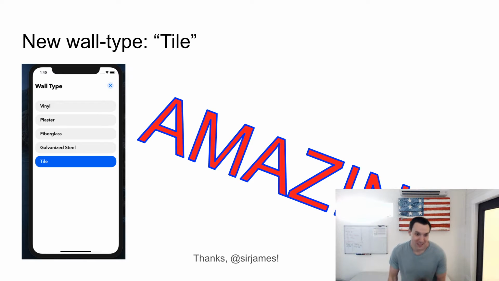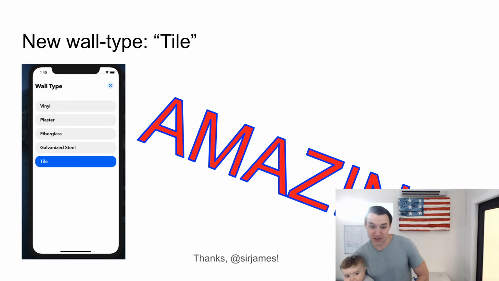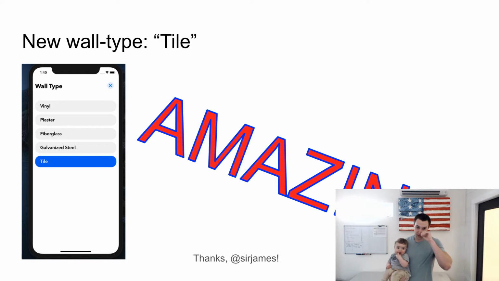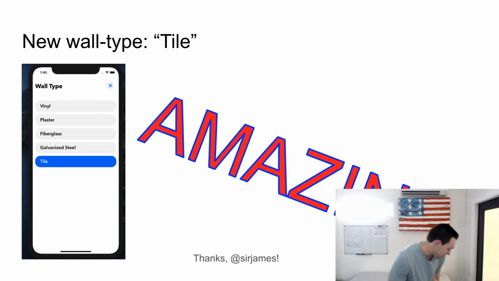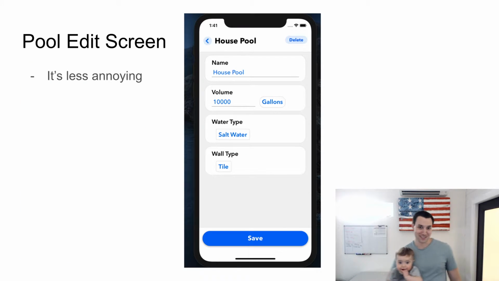So for the wall types, I added a new tile wall type. Apparently it's popular in the Philippines. Thank you at Sir James in the forum for recommending it. What's new about this? I think that I need to, in the future, make it more apparent how these wall types inform the target levels for the different readings. And by more apparent, I mean I might actually just have to build that functionality, because right now it's not apparent because a lot of it doesn't exist.